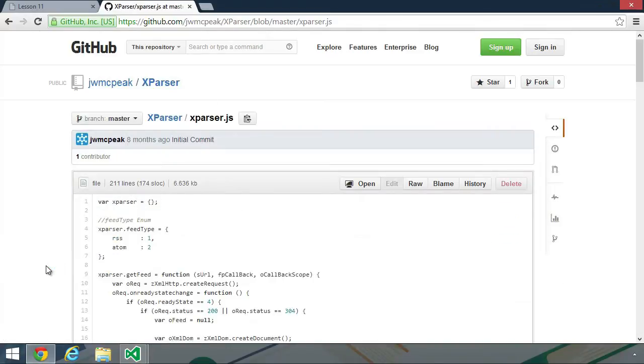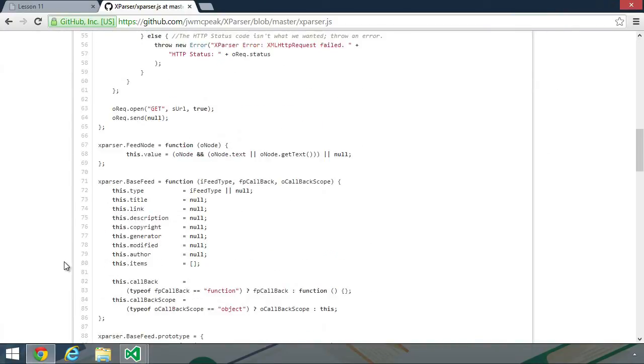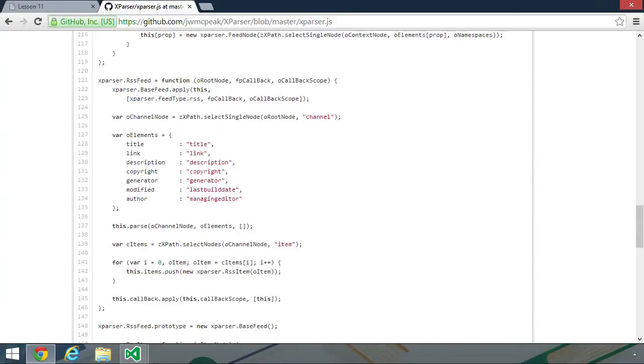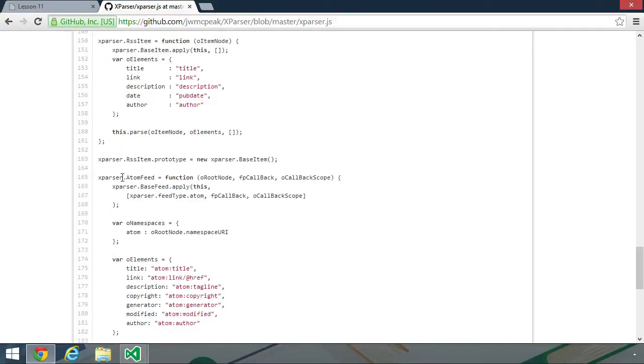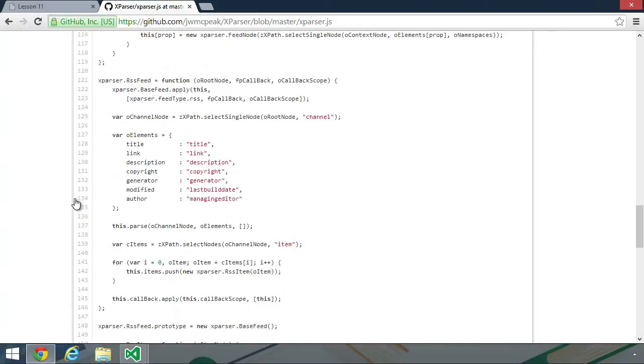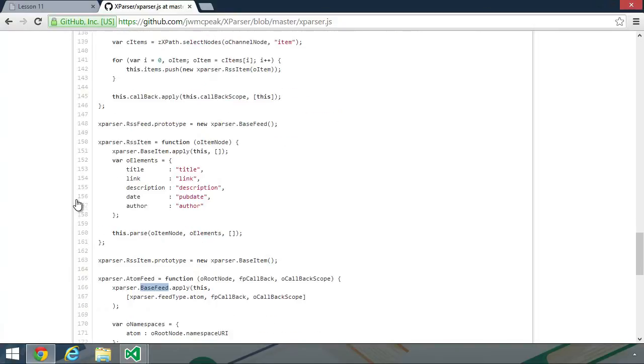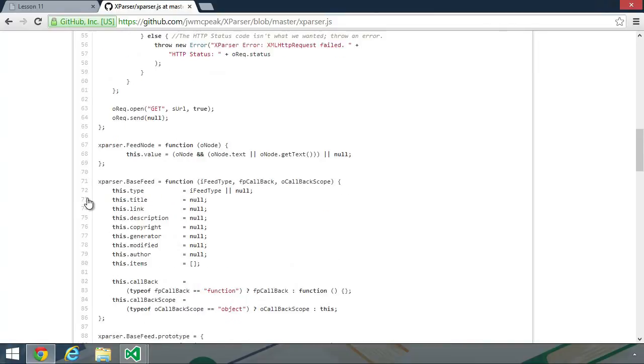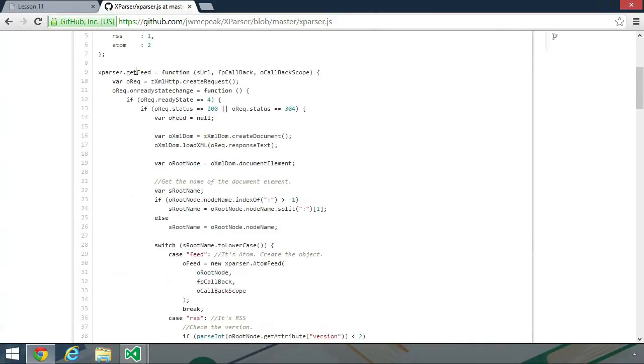We're not going to delve into the details here, but I have several data types. I have a base feed data type, then I have an RSS feed data type, which of course inherits from base feed, then I have an Atom feed data type, which of course also inherits from base feed. Now, if you want to parse an RSS or Atom feed, you don't directly create an object of RSS feed or Atom feed. Instead, you use a factory function. I have one called getFeed. You supply a URL, and there's also the callback function and callback scope.